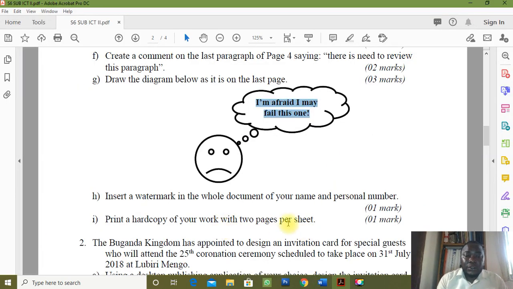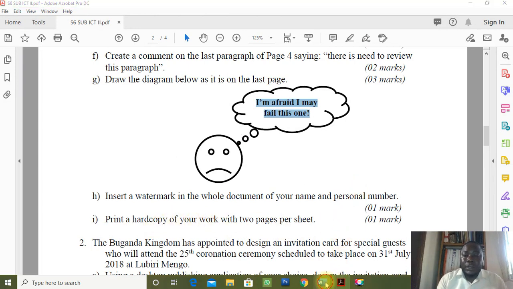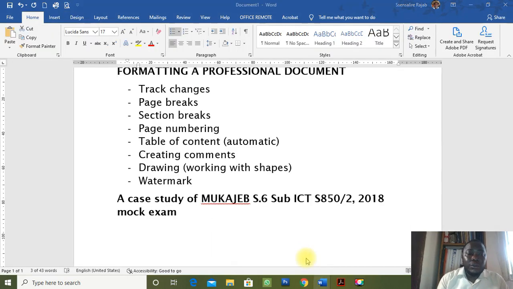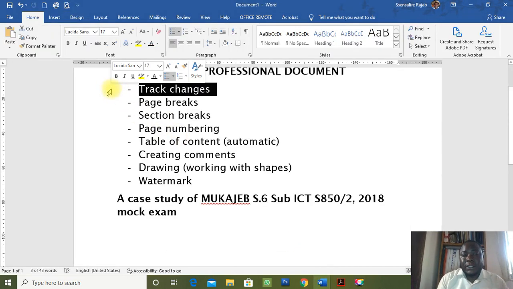Lastly, they told us to print a hard copy. That one you can print. So basically, that's how we can deal. We have managed to look at this list: track changes, page breaks, section breaks, page numbering, automatic table of contents, creating comments, drawing or working with shapes, and then a watermark.